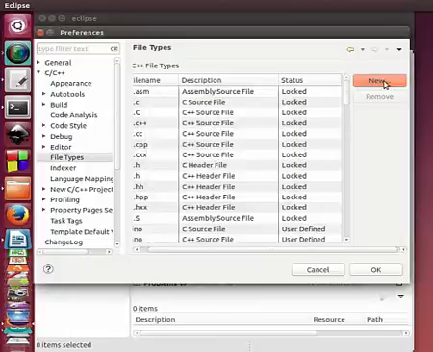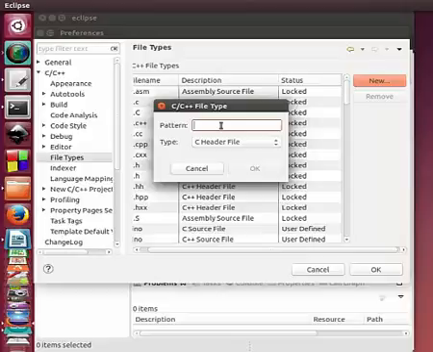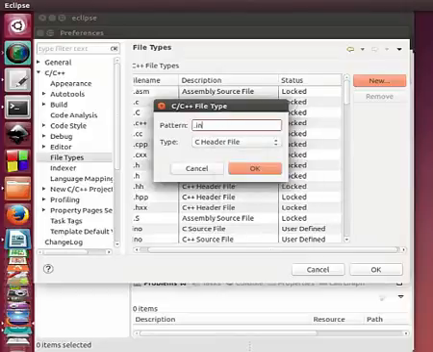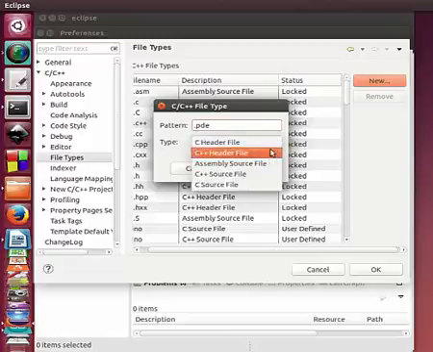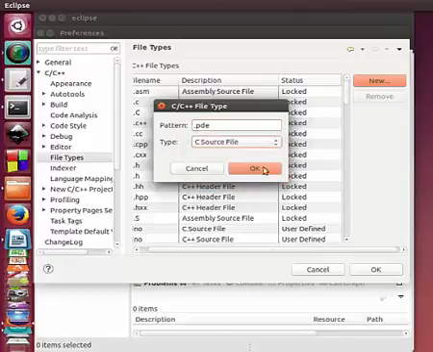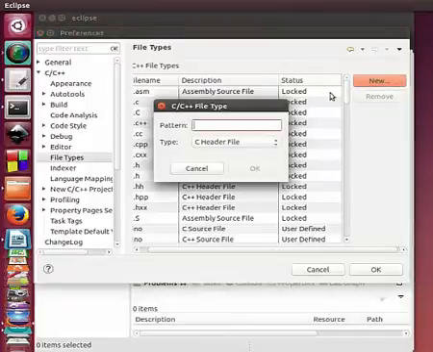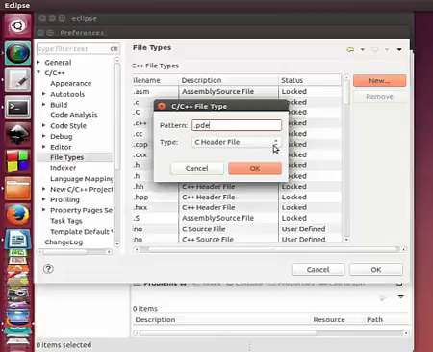We're going to choose New again. We're going to paste .ino into the pattern, delete .ino, and type PDE. We're going to choose C source file, and OK. And then we're going to choose New again. I really should have copied that, but I didn't. So we're just going to type PDE again, and then choose C++ source file and OK.